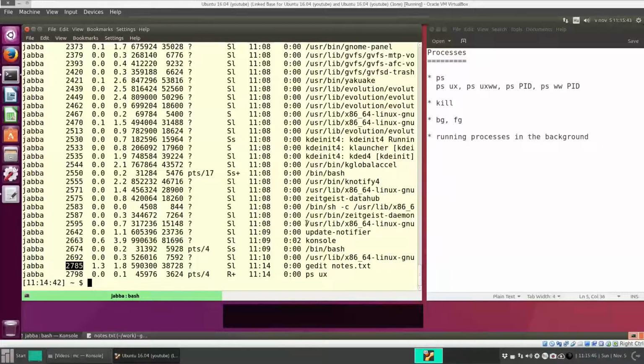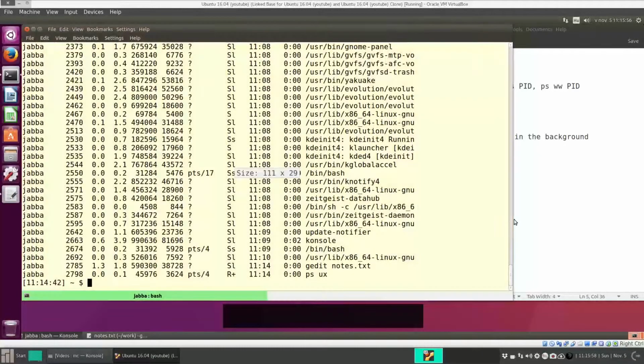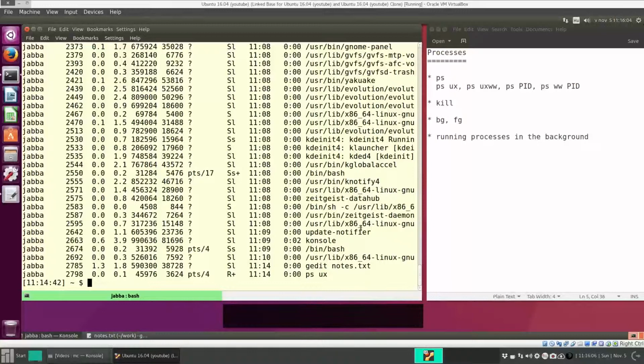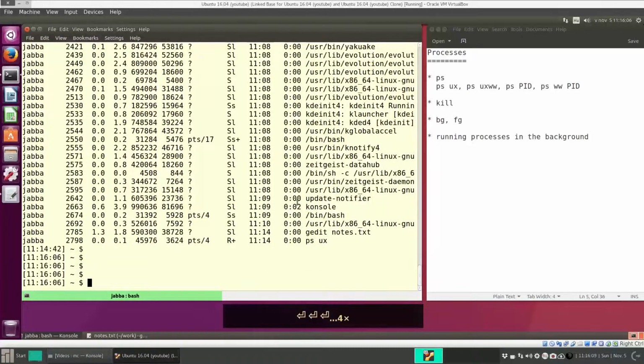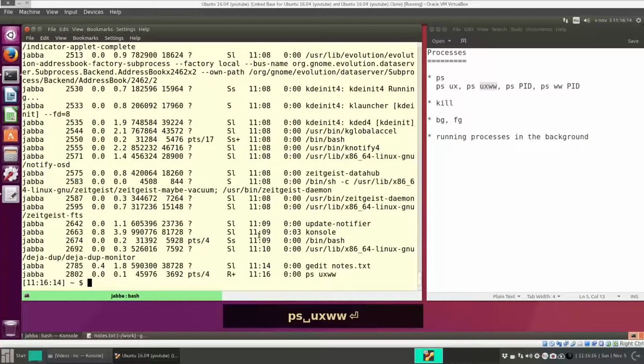As you can see, the last column is truncated. So for instance, this one here, the end is missing, and even if you make the window bigger, the end is missing. How can you show the last column without truncating? You use ps with uxww. Let's try it. And now as you can see, the line is continuing here, so it is also useful.